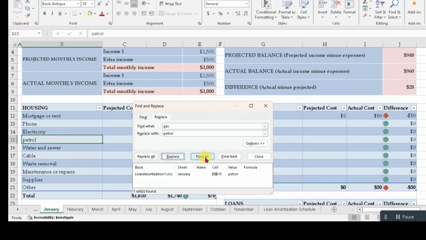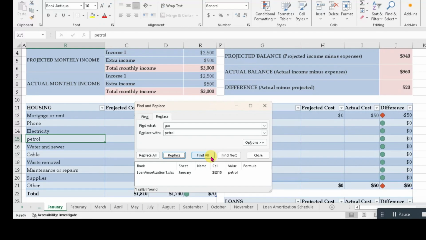Now that you know how to use the find and replace button, utilize it to save a lot of time searching for some particular keywords or replacing some items you have mistakenly typed in your entire document.